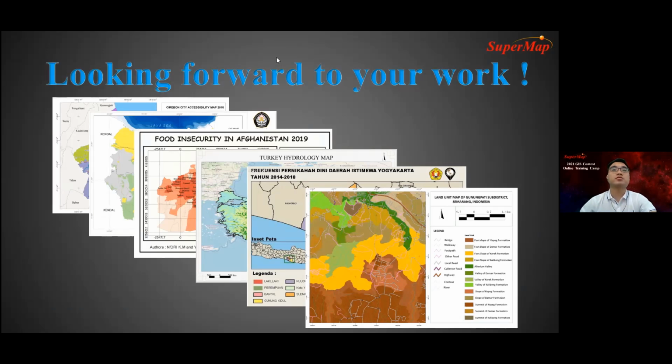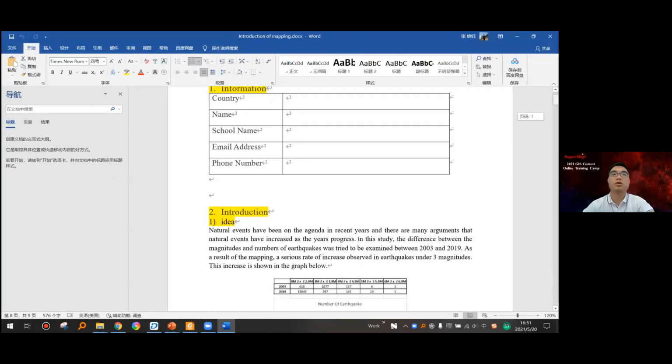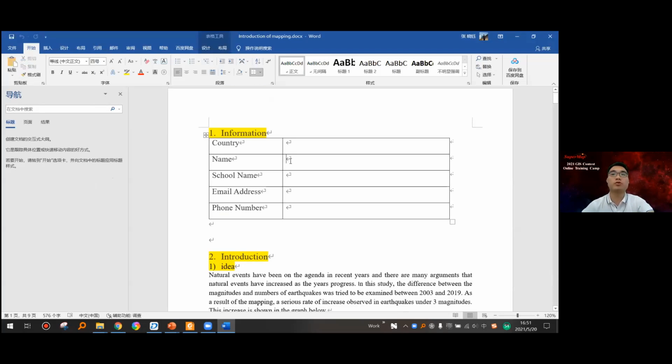What is the process if we are in a group? For the mapping work, you can do it by yourself, or you can do it by a group. For a group, you can see in this document, you can put all of your team members and your captain's name here. And also if you get an award, we will send the certificate to each of your team members.